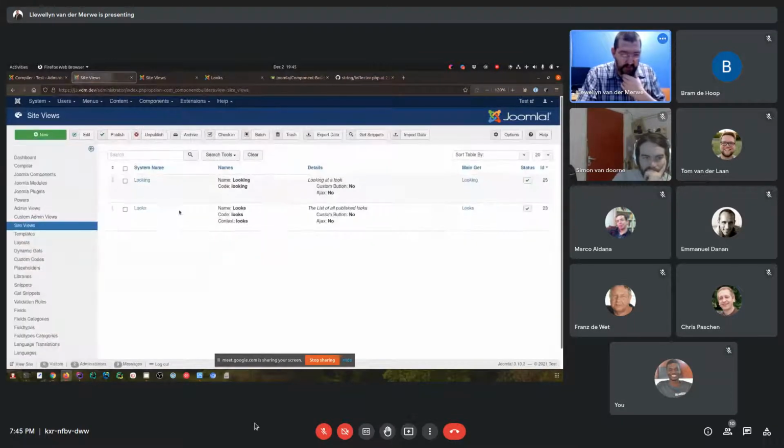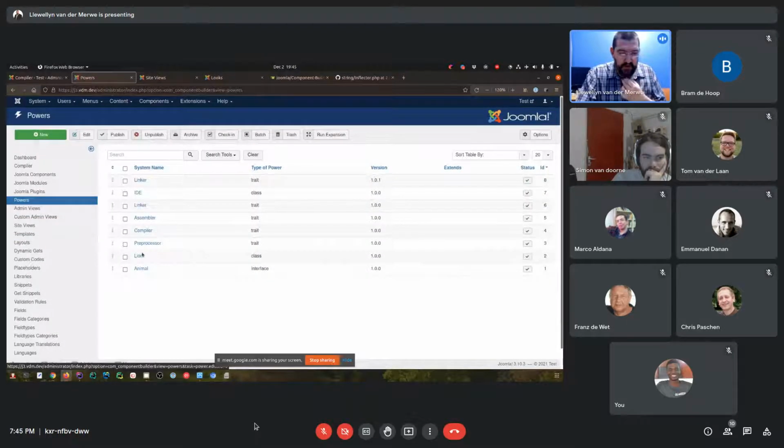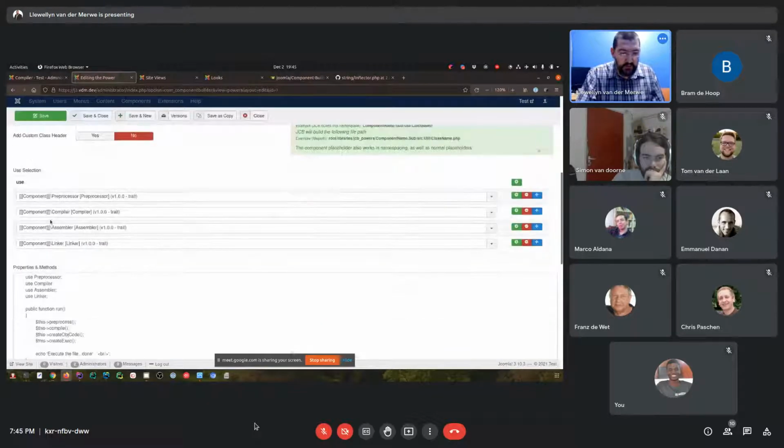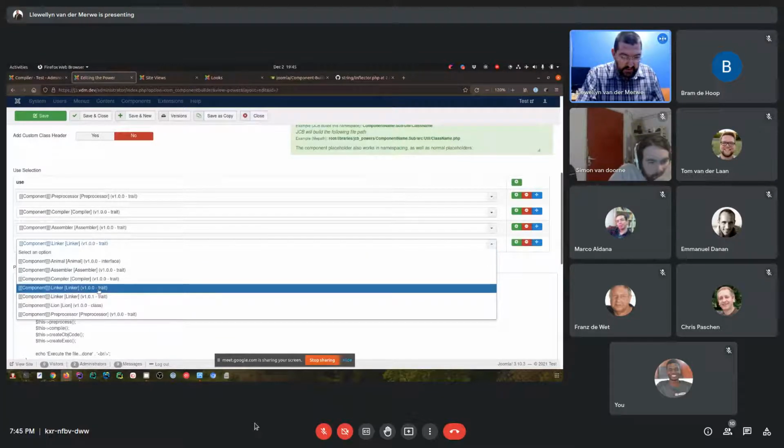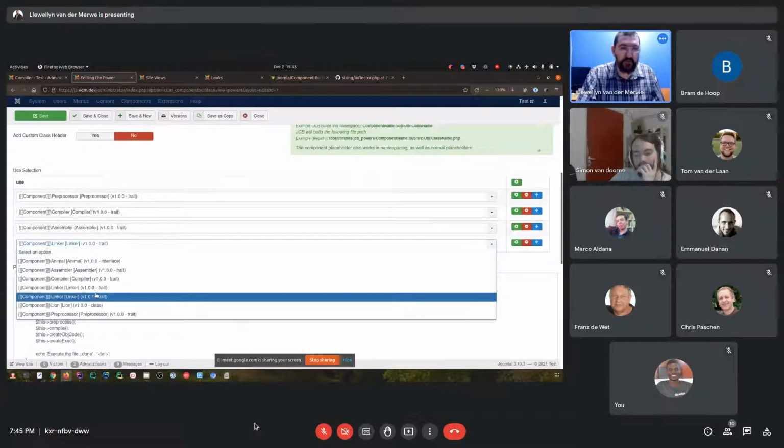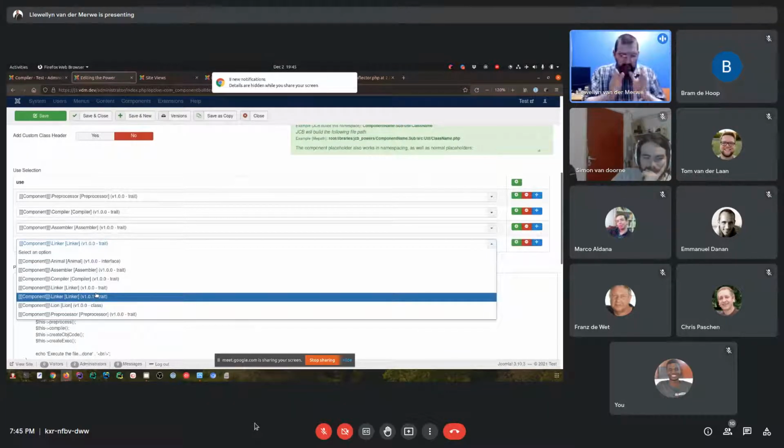we didn't link it in the site view, we actually linked it into the powers area right here in the IDE. So here we link, there it is, linker. Now if you have the drop down, you'll see that there's two options. So you're basically able to select whatever version you want in that specific implementation.